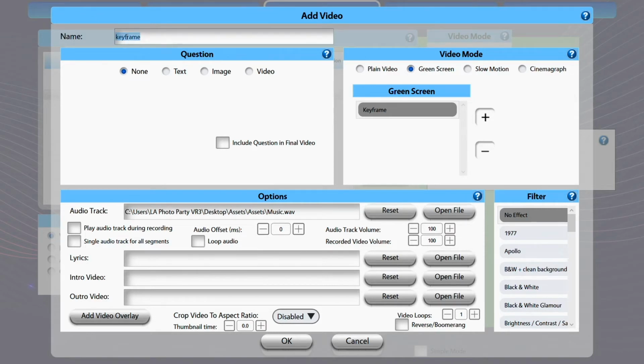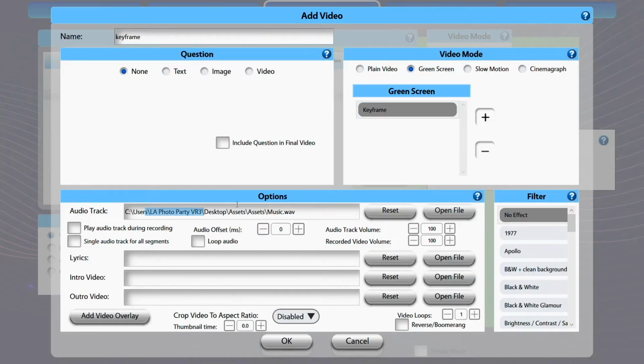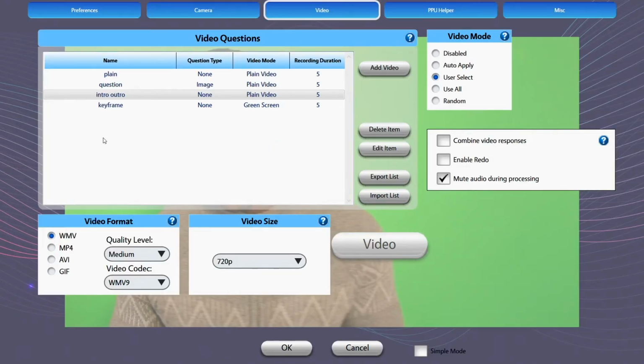Right, to recap, keyframe settings are on. We turned on green screen. We went through here, we named it keyframe, we selected a background image, we've told it what the duration will be, we've added all our keyframes, turned the thresholds down to 0. If you have a nice backdrop and you want the guest to be featured on that backdrop, clicked OK. I've added a lovely audio track over here, royalty free, and click OK. And there it is, keyframe, good to go.